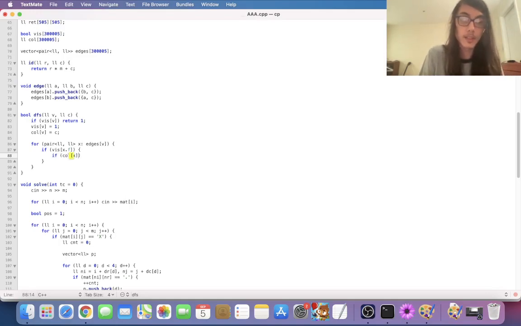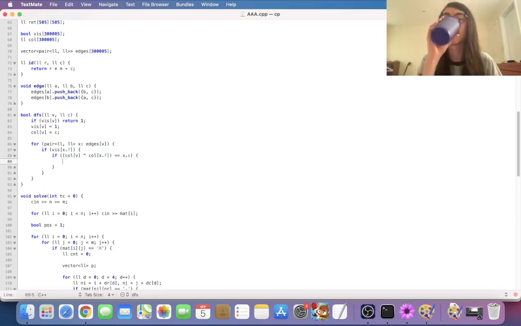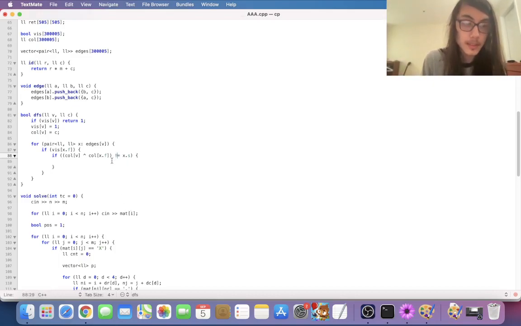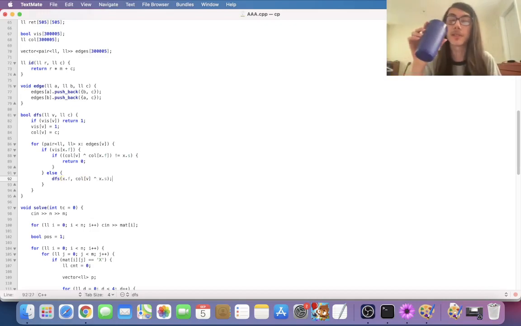If col v XOR col x dot f is equal to c. No, is equal to x dot second. So basically, if they're different, it should be 1. If they're the same, it should be 0. And XOR will tell us exactly that. Is not equal to x dot s, return 0. So then we have a problem. Otherwise, DFS x dot f, color v XOR x dot s. If it's 1, we should change it. If it's 0, it should be the same.